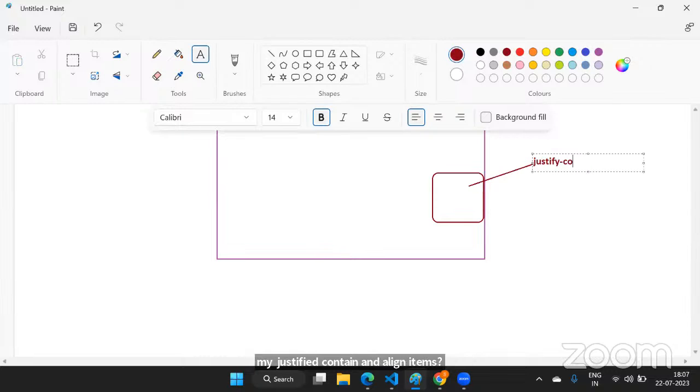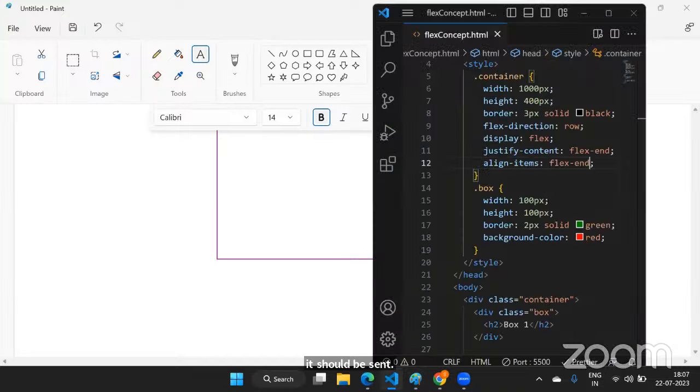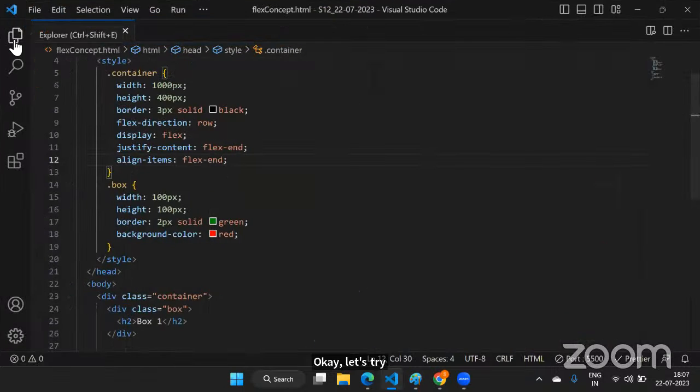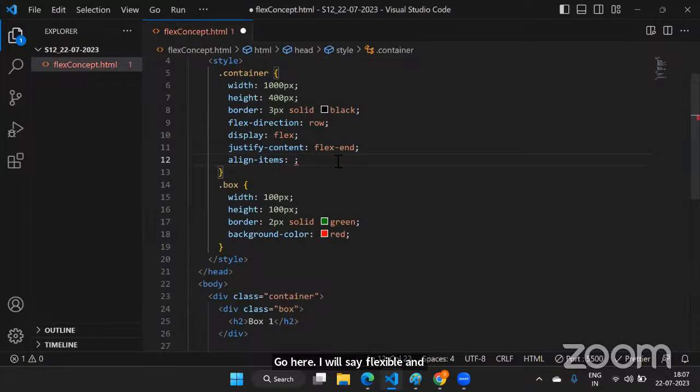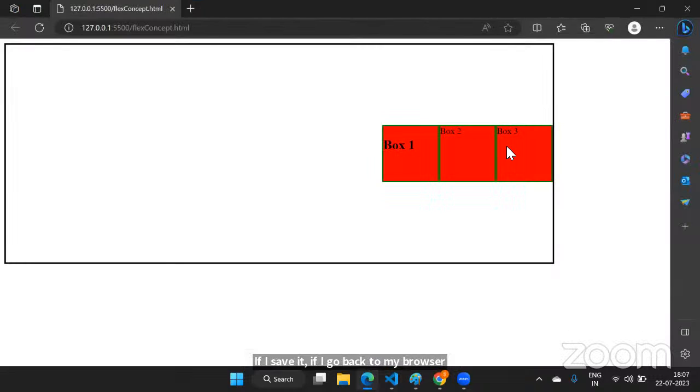Justify content, what should be the value? And align items, what should be the value? For justify content, it should be flex end, so that it will be on the right side. And for align items, it should be center. Okay, let's try. So here I will say flex end and here center. If I save it and go back to my browser, now see, I got it. Center right.